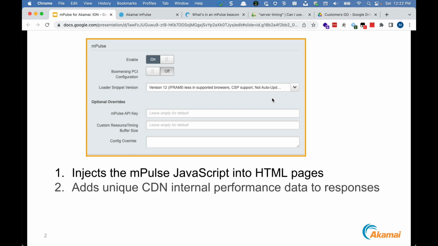The second thing that the mPulse behavior does is that it activates code in your Ion and DSA configuration to measure and report CDN internal performance data to mPulse. And this data is unique to mPulse and is something that other RUM products just don't have access to. Things like edge timing, origins timing, cache ratios, and CP codes are all made available in mPulse.